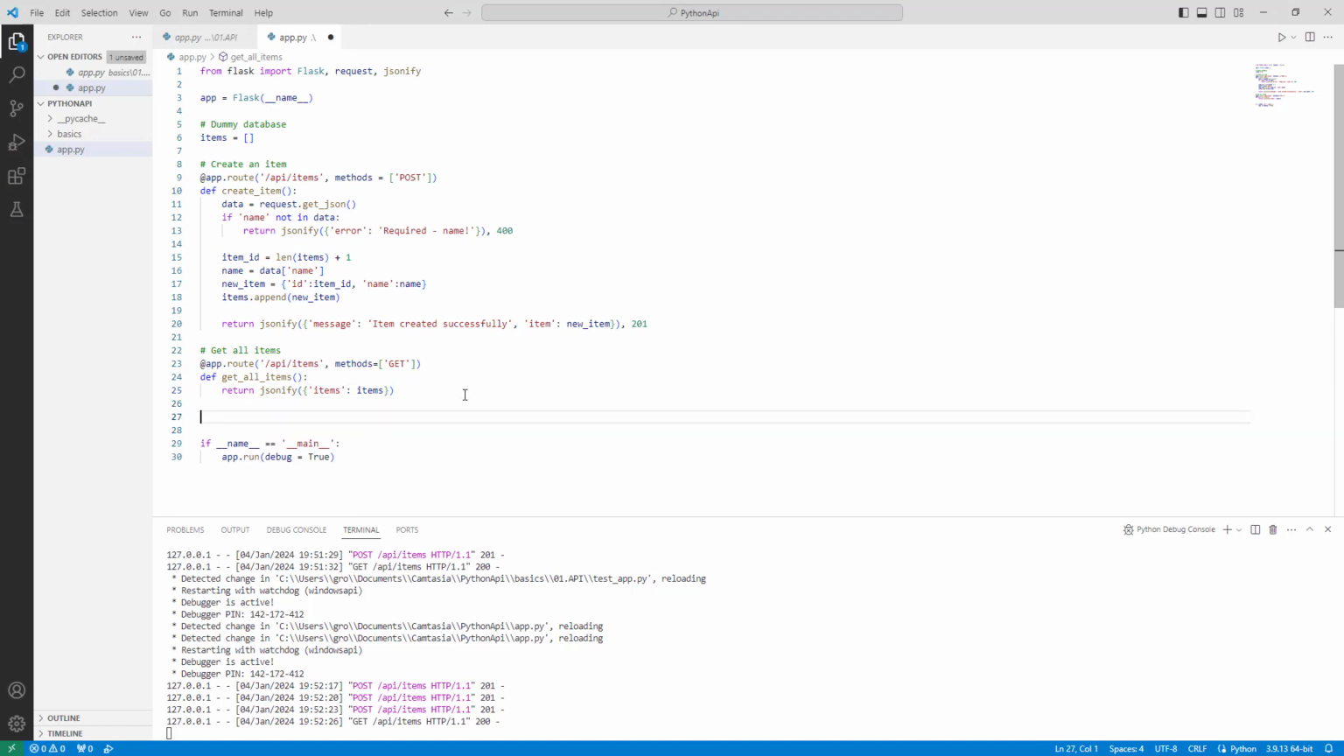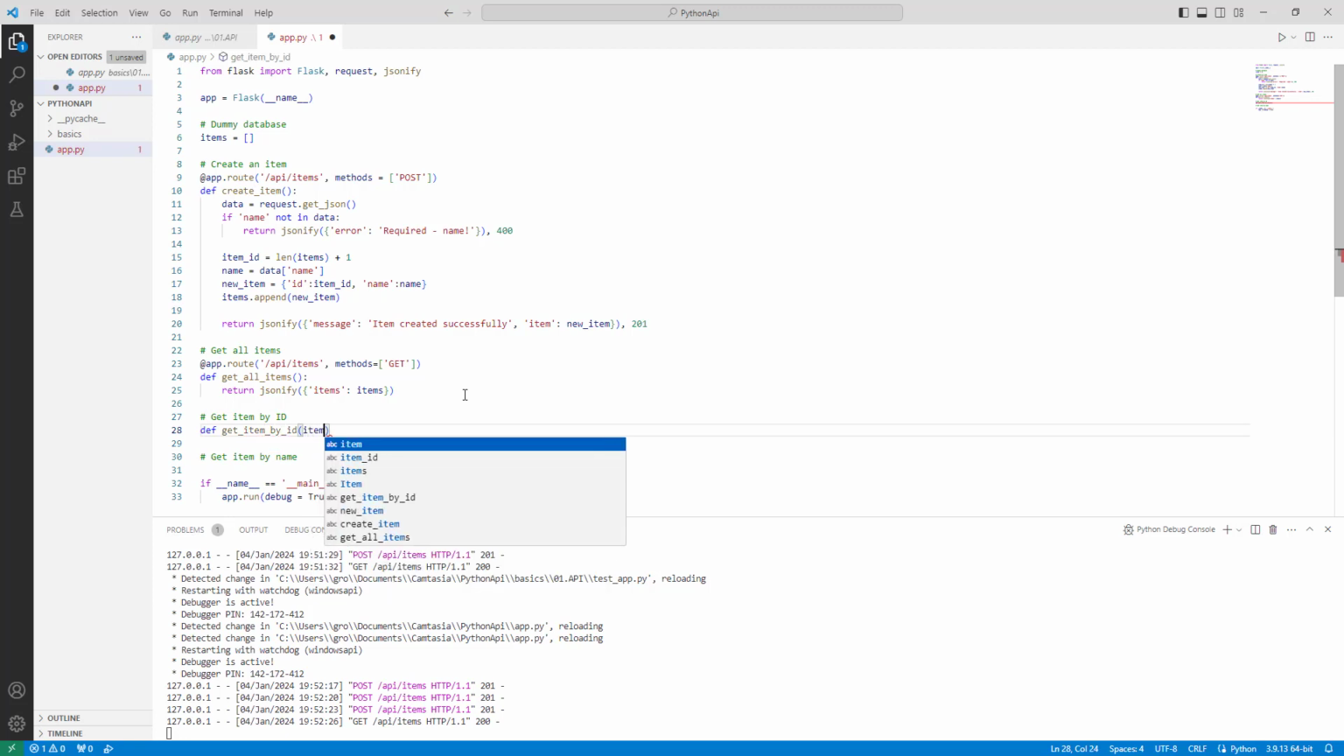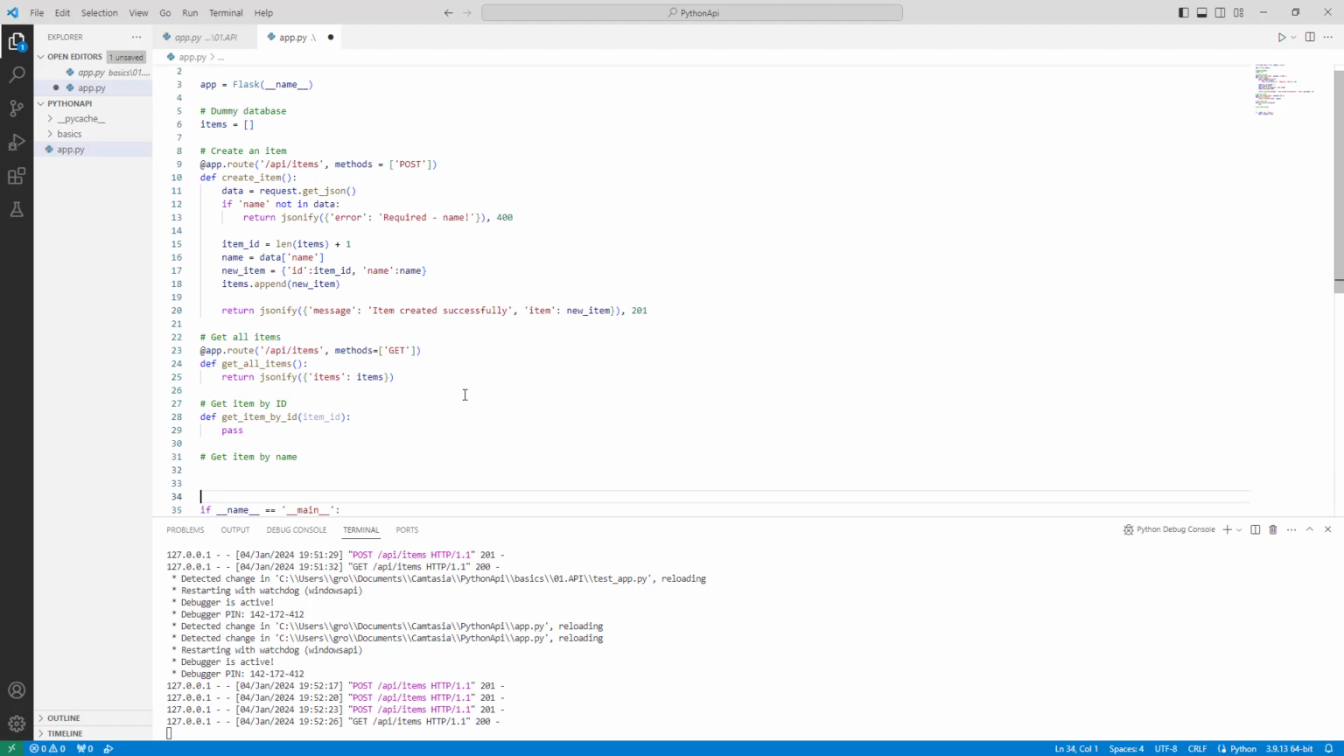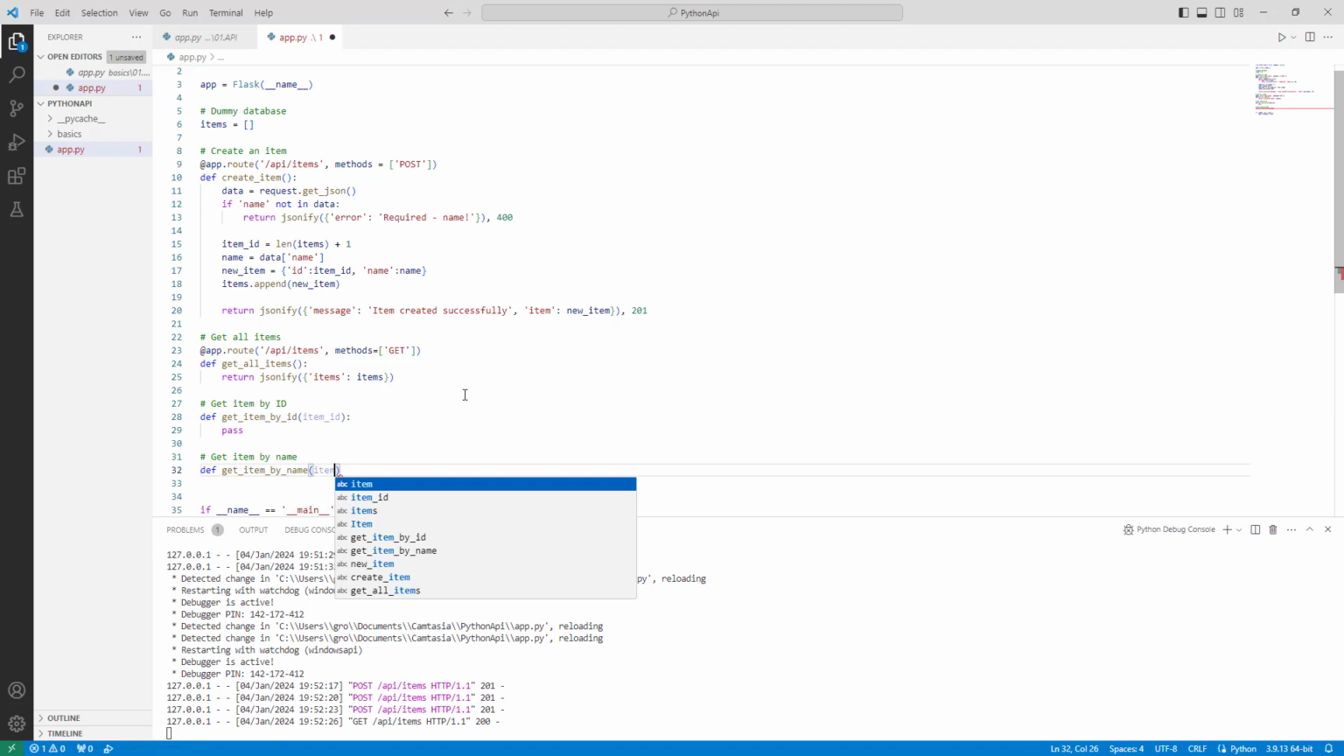Let's get the item by ID. Get item by ID, and additionally get item by name. So def get item by ID, and of course we need the item ID. Get the item by ID. And get item by name, I'll just write a pass there as well. Def get item by name. Item name.